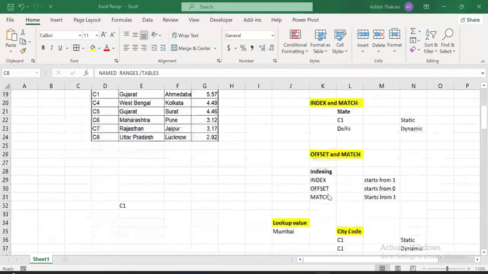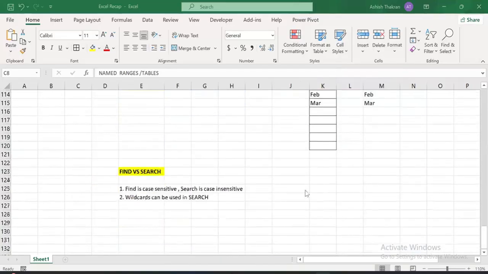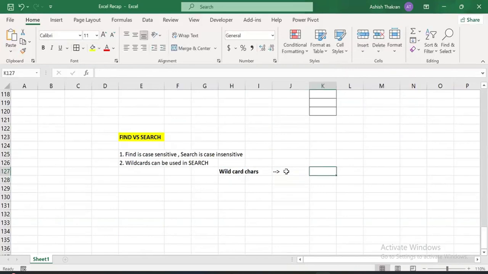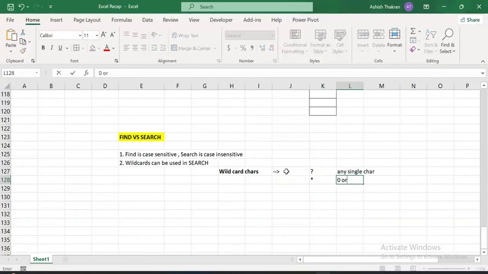Wildcard means, so there are two wildcard characters in search you can use: question mark and asterisk. Question mark means any single character. And asterisk means zero or more characters. That's what asterisk is, right?